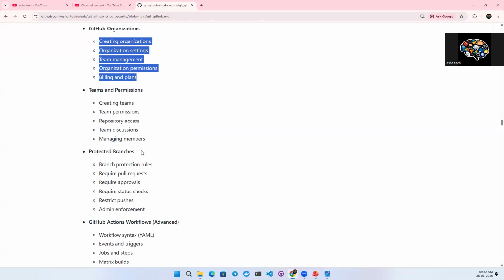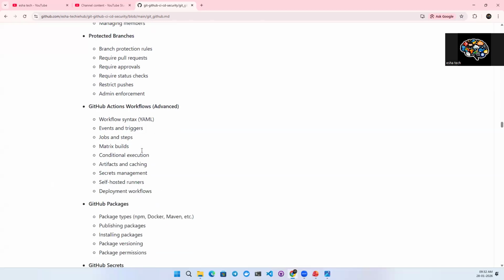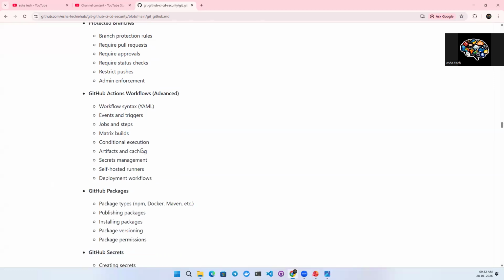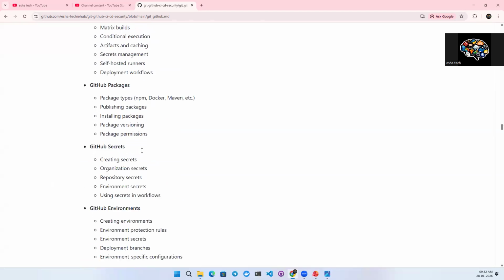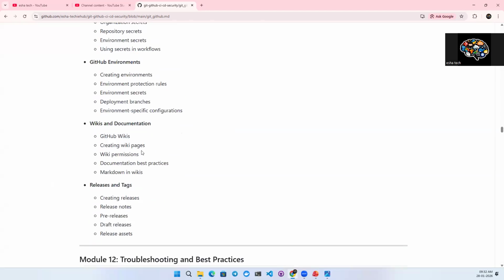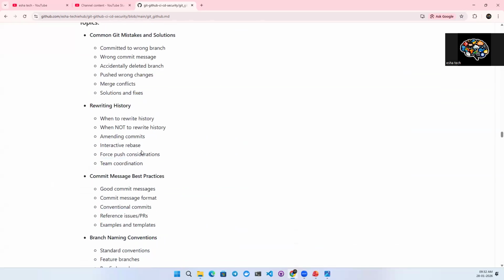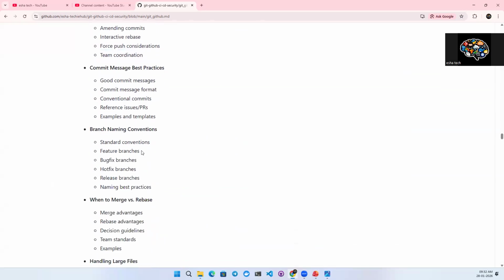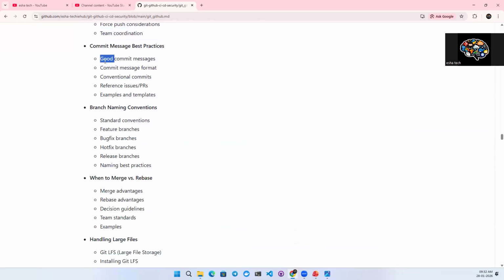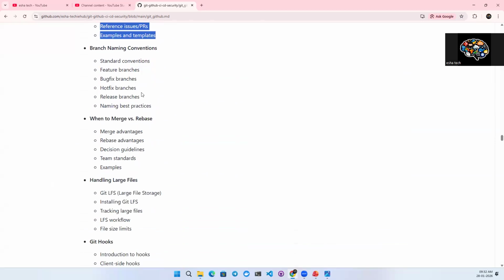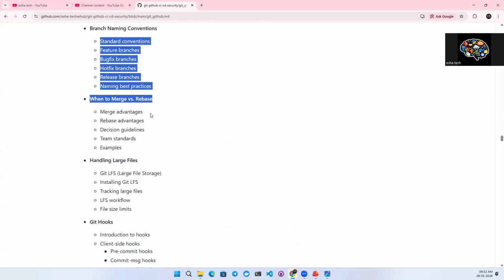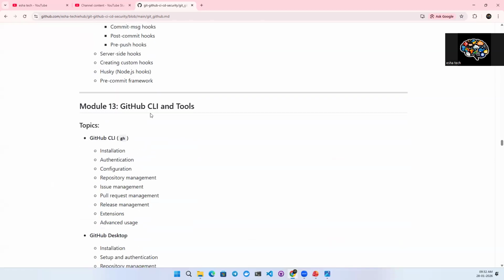So how to protect the branches, and how we can have a workflow with the packages, secrets, environments, documentation, releasing all the tags, and the troubleshooting process. We will be learning these, and you can go through all of these sub-points. So these are all the troubleshooting steps we can take.